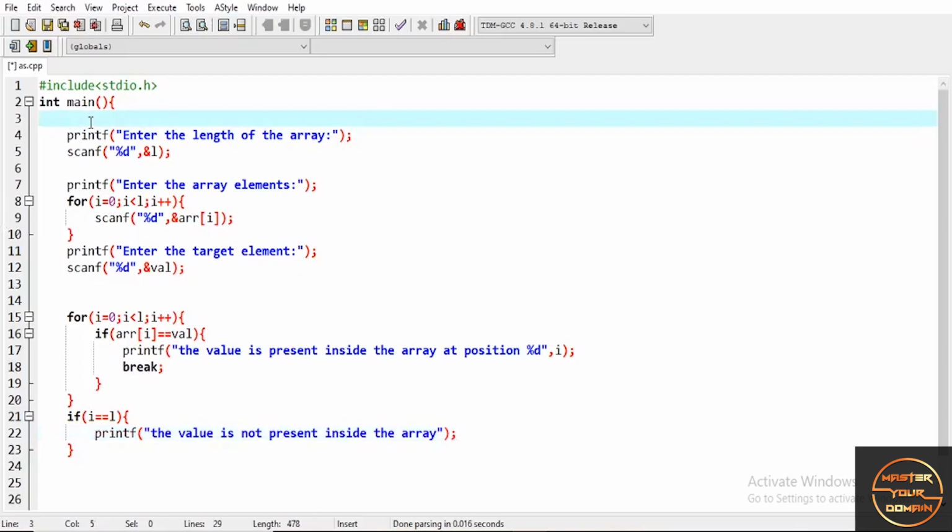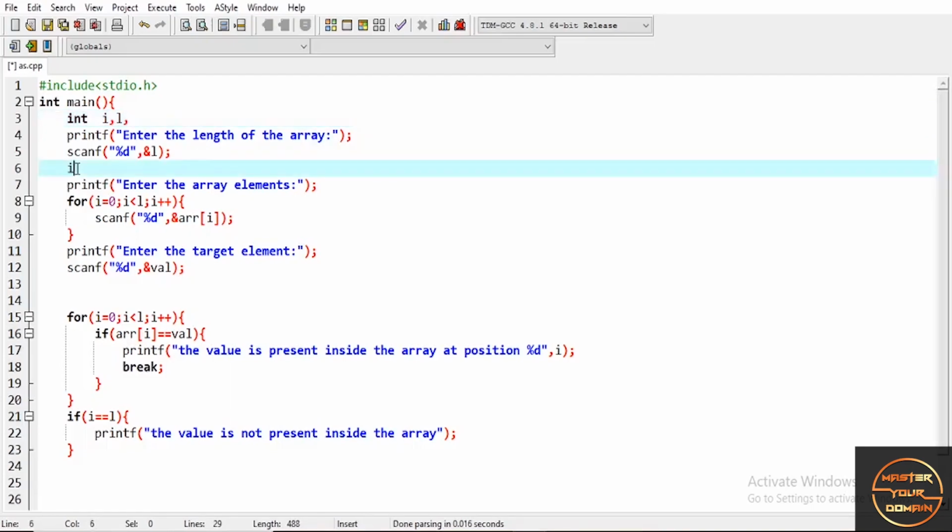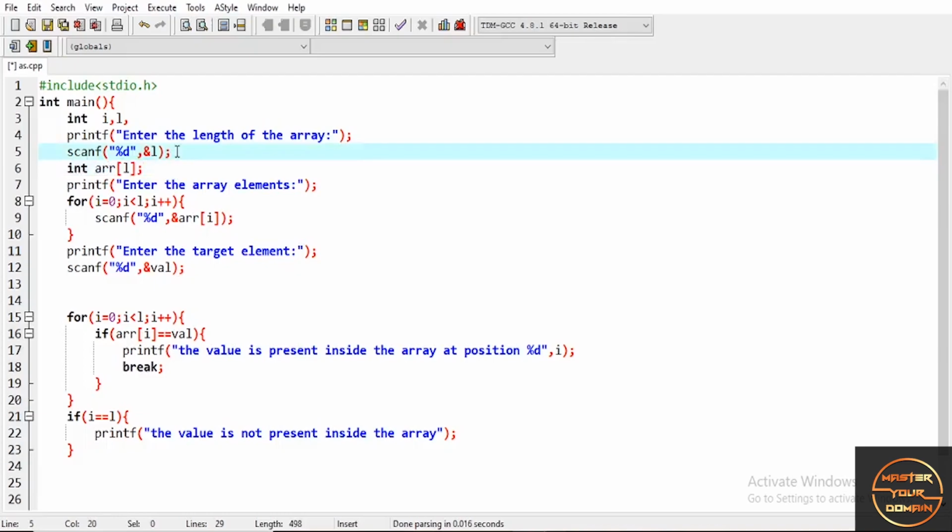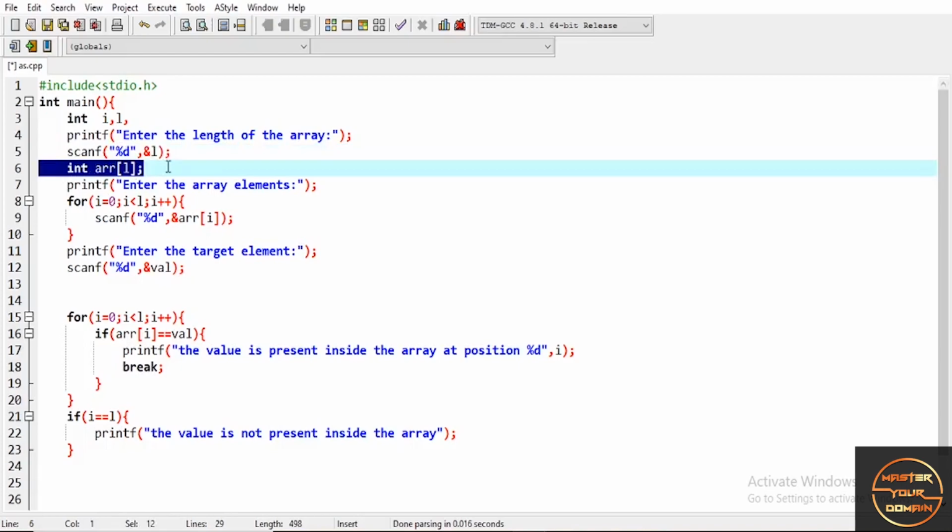Now we need to declare all the variables that we have used till now. So we have used i, we have used L, and arr[L] at this position. Now you can declare the array variable at this position because the value of L is already known to us. We have taken the input to L before, so we can use arr[L] at this position. So the array variable is going to store a maximum of L elements.